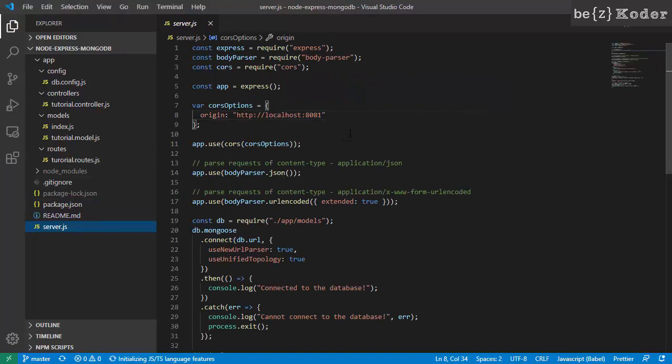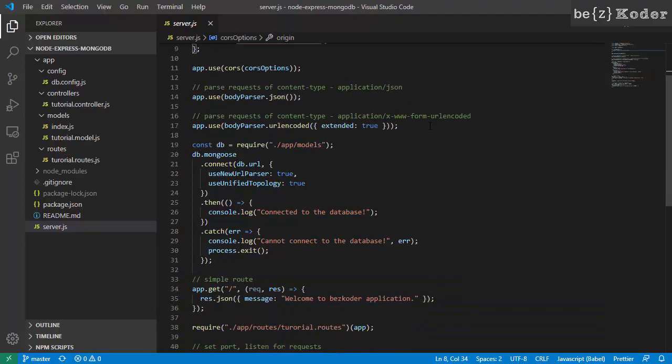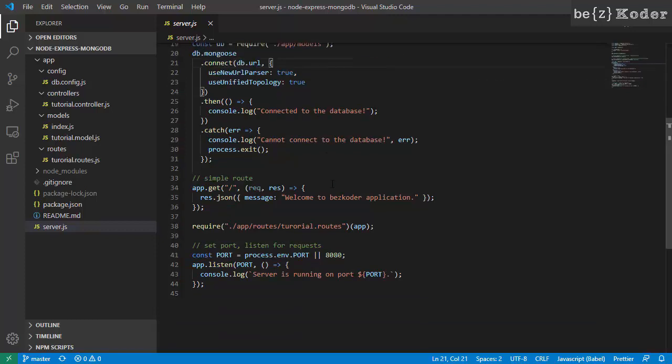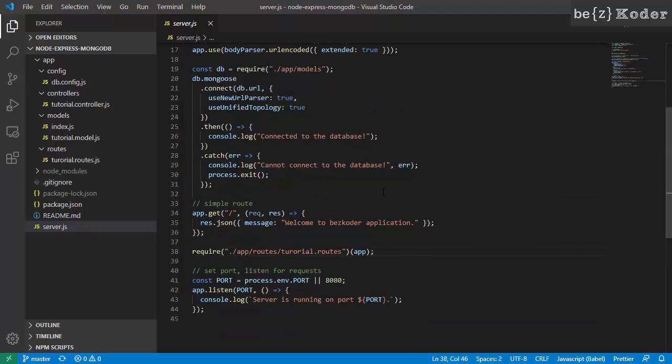We set up a web server here. First, we import Express and CORS. We initialize an Express application, set origin for CORS, and use body-parser. Initialize Mongoose connection. Import app routes and app model here.